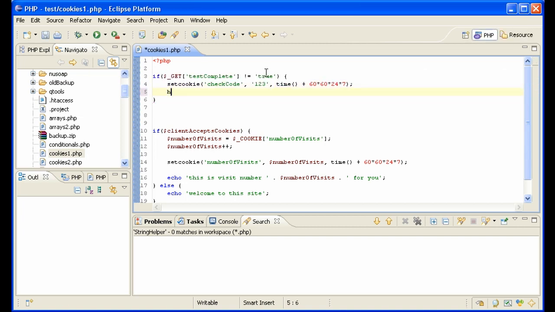Okay. Now we're going to send the user back to this page. Location: cookies1.php, that's the name of this page, and send test complete equals true. That's what we're testing here. So the second time through, it's going to be true. And the check code is 123. So that's the code to check because that's what we set it to.